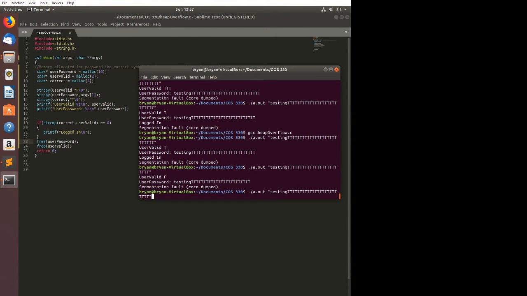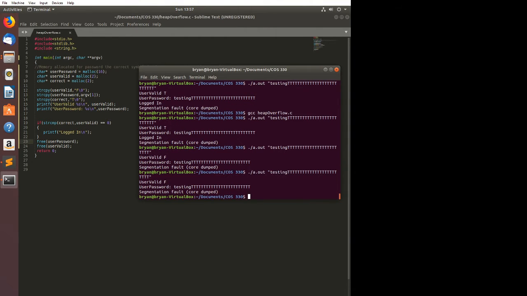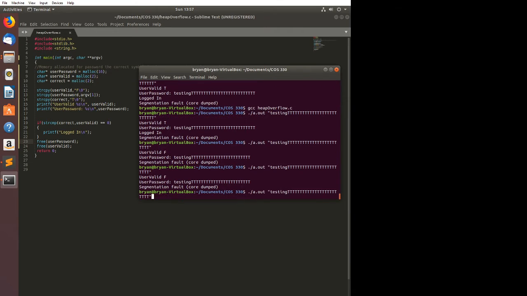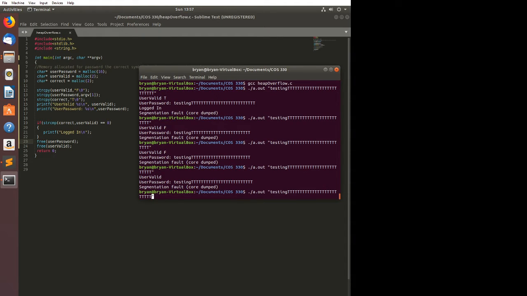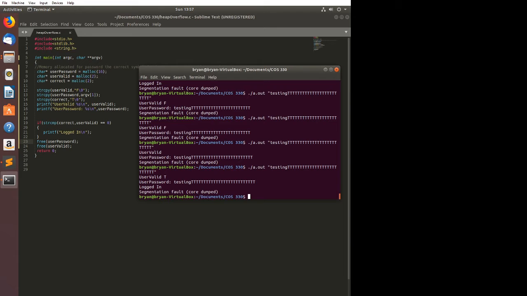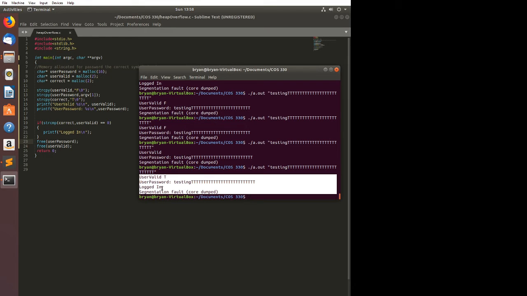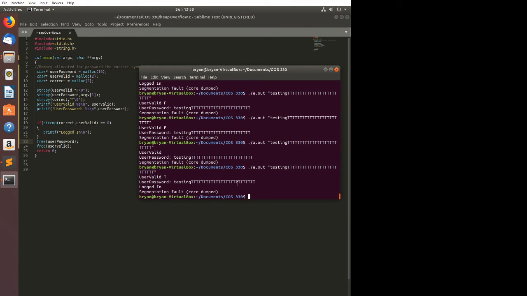Now running the program, I'm using my password as testing with multiple T's. While printing out user valid, we can see that it's false and the user password is printed, but a heap overflow still occurs. By adding more T's bit by bit, we can start seeing that the user valid starts to change. And as I enter enough T's, the user valid is compared and overwritten by the heap, allowing me to log in even though I'm unauthorized to do so.